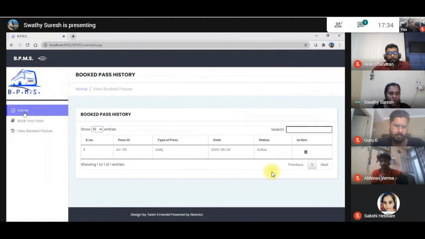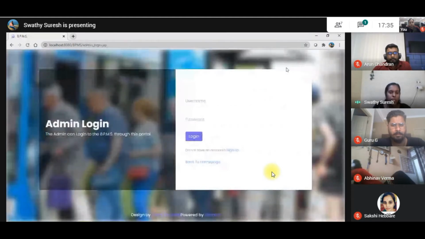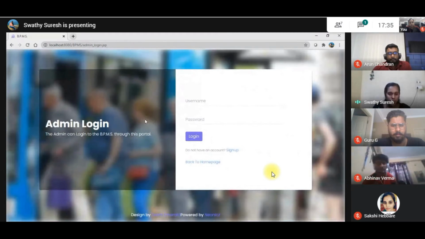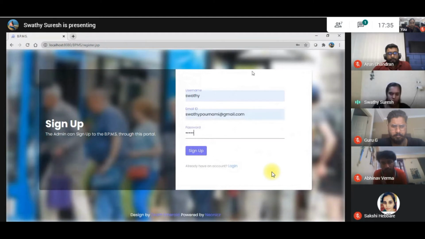Now we are going to go in from the home page. There's a login for the admin, so whoever is authorized can log into the admin side. The admin side is basically for the authority which provides the bus pass. If I am a new admin, then I have to register. So here I'm giving a username, my name, then email ID, and a random password that I want to set, and I'm going to sign up.